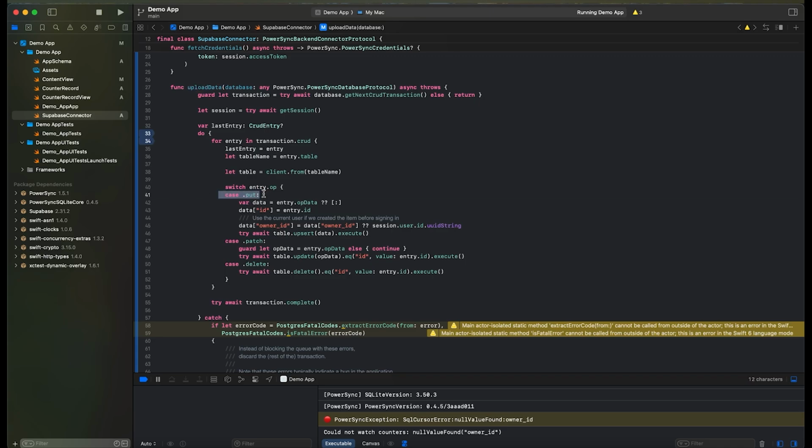Since this was a newly created item, this will be a put operation, and we'll get the various data from the PowerSync CRUD operation. The value will be null, but we can luckily use the current session, which is provided when we actually are performing the uploads. We can default that value, which we will send to the Supabase API. And that will write the full record to the database, which will be processed by PowerSync and eventually be synced back down to the client, updating the local state as if the owner ID has been set.